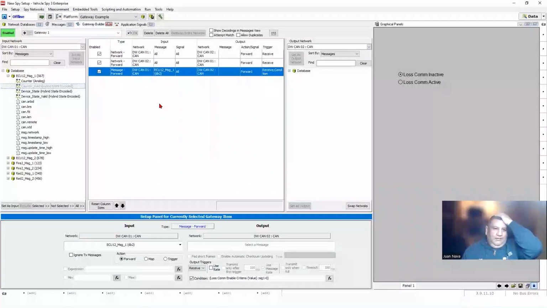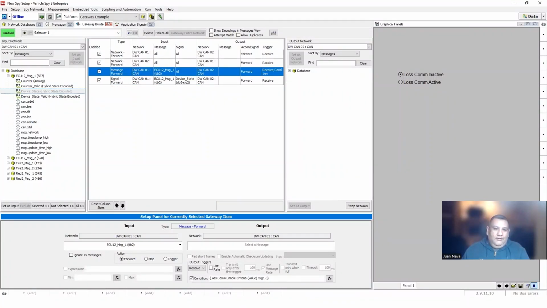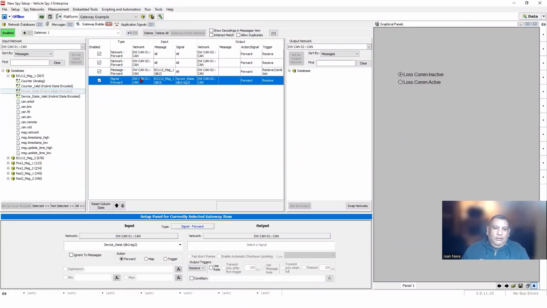Now we're going to look at how to change values en route. In this case, I'm going to do the device state. I'm going to drag the signal into the middle. If you look at the message, this only gives me a condition. But when I look at the signal, it allows me to do an expression. So I can change the value, and it allows me to do a condition as well to enable when this actually takes over, or when I pass through the original values.